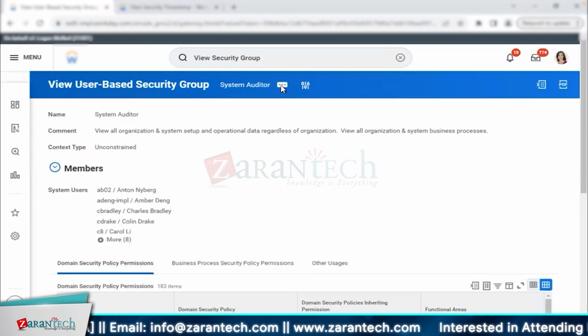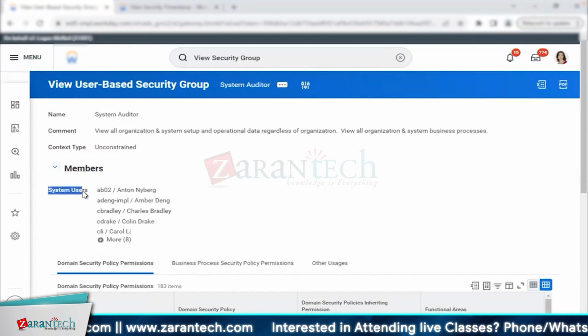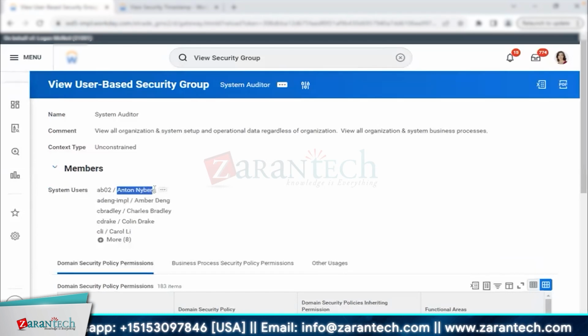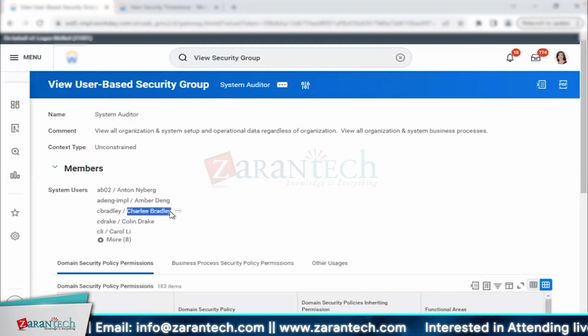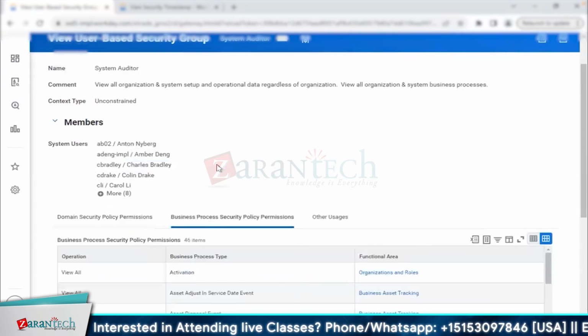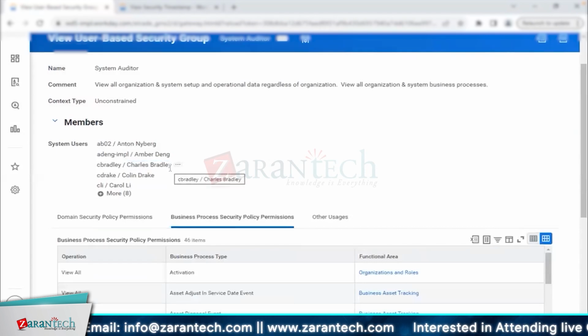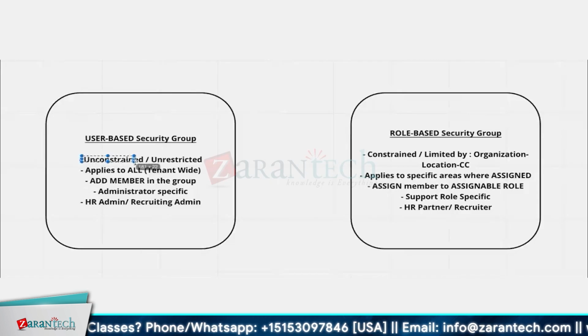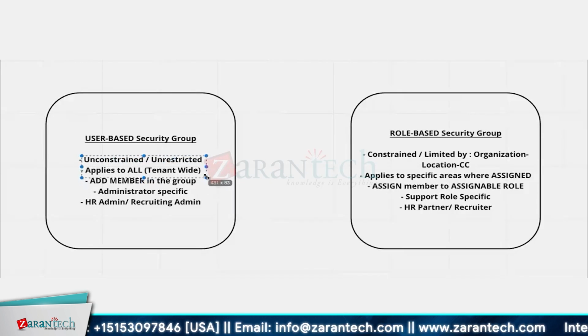Okay. So I just wanted to show how your members look. Unfortunately, we cannot add it in our groups because of the limitation. So this means that Anton Nyberg, or an easy name like Charles Bradley, will have access to all these domains and these business processes for everyone in that company, whichever company employee Charles Bradley is. This is what that means. So it's unrestricted, unconstrained. That is why it's given here as unconstrained. It applies tenant-wide.